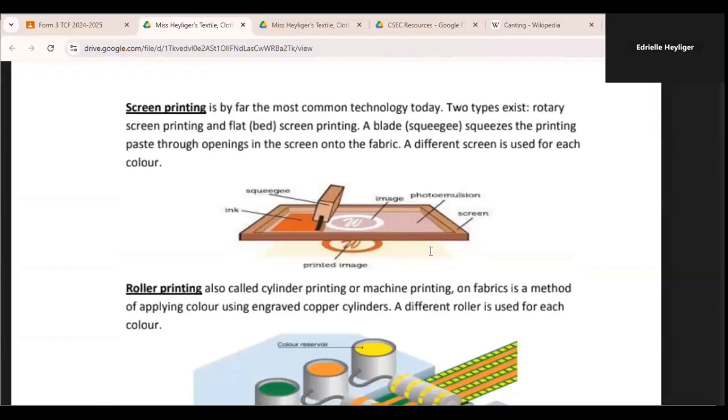So this could be time consuming, but it is one of the more traditional or original ways of printing. And of course, you can customize the screen as much as you want, or you can change it around, but obviously you're only able to use one color at a time, which is one of the setbacks with screen printing.